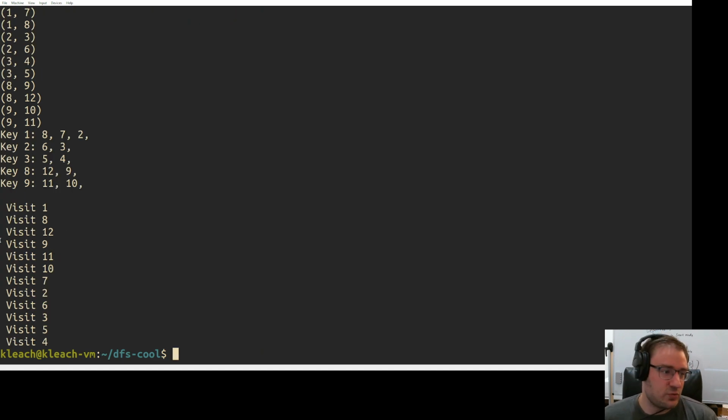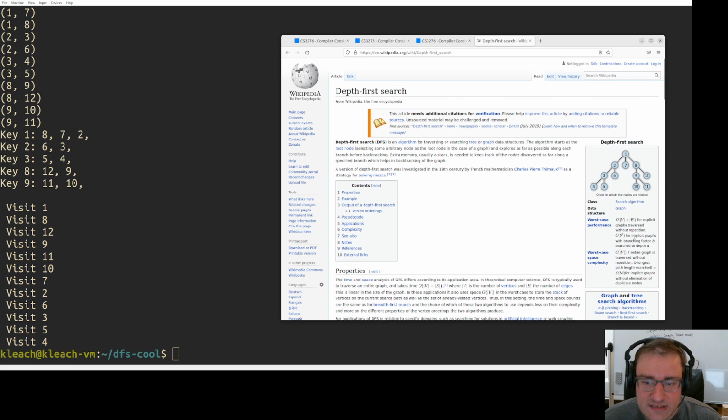And look at that. We eventually visit all of the nodes. Now, at this point, we might be wondering, is this the correct order? Should we be doing something different? That might relate to where we put the print statement and so forth. This is quite good to start.